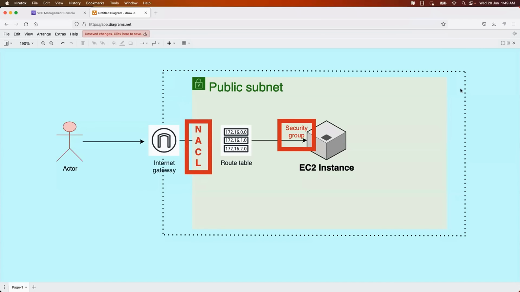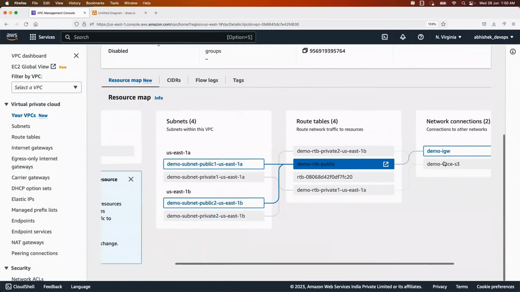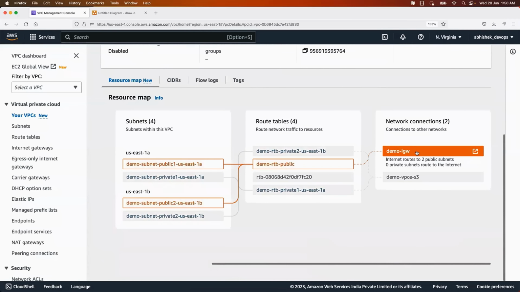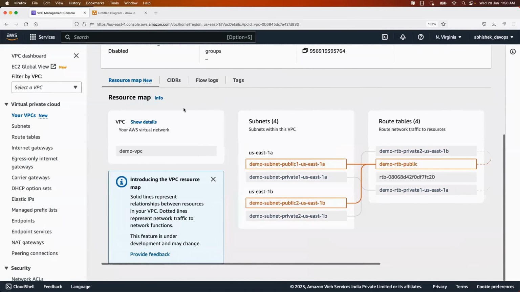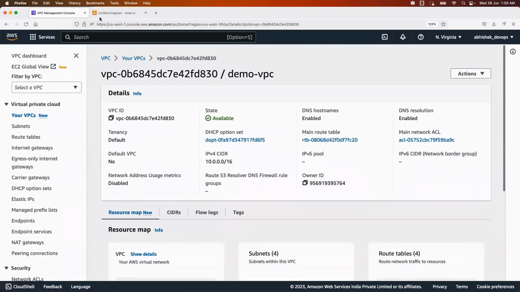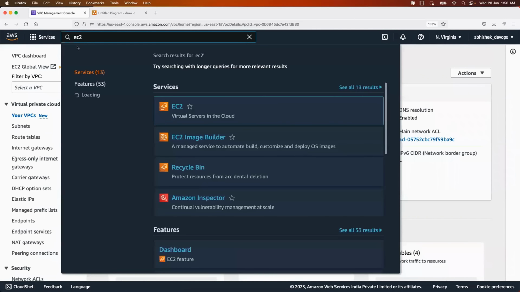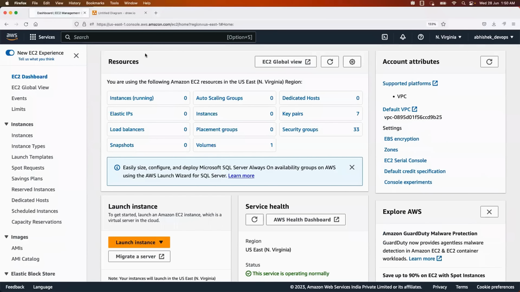I've created the VPC. AWS has created an internet gateway for me. See, this is the default internet gateway. In this picture, if you scroll down, you can see the default internet gateway that AWS has created for me. AWS also creates NACL and security groups, which you will see. So let me go back and create the EC2 instance now, because I want to place the EC2 instance in the public subnet of the VPC and demonstrate security groups as well as NACL.